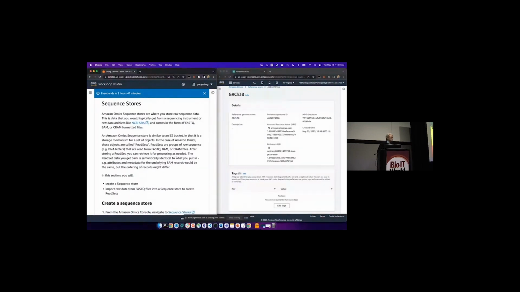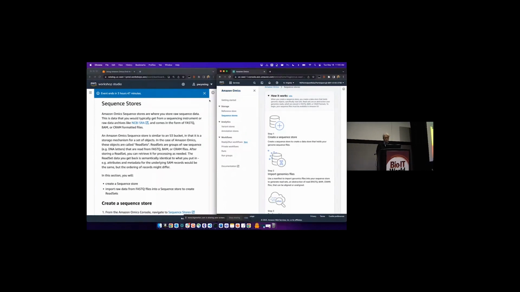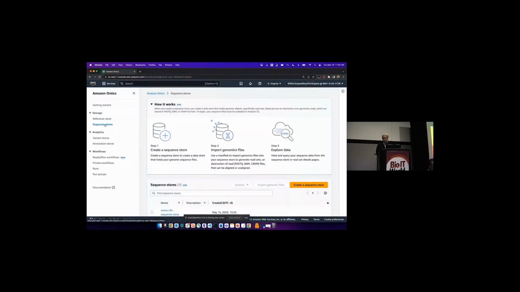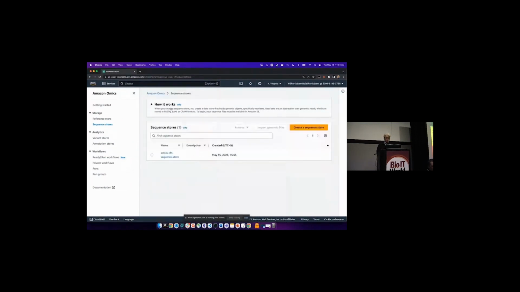So let's bring some actual sequences in. Things like FASTQs, BAMs, or CRAMs. To do that, we're going to go back to the console here, and go under storage, and I'm going to blow this up just a little bit. Go under sequence stores. And what we can do is create a sequence store. You can have as many sequence stores as you like. This is one way that you can use sequence stores effectively to arrange your data, by project, by patient, or by whatever makes sense for your use case.